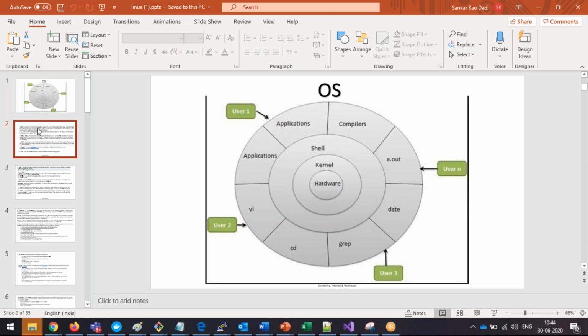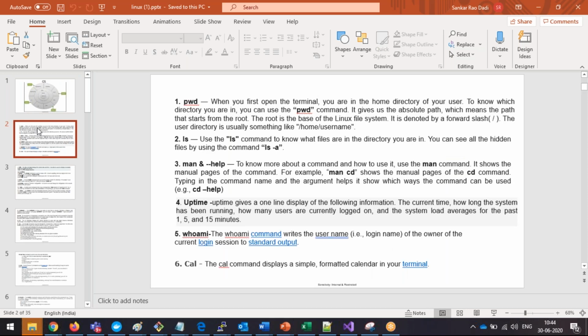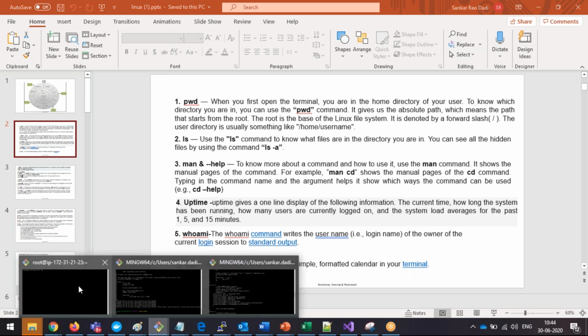So now let's try to understand the Linux commands which are useful for us as a DevOps guy. Most of the time, those are the commands we are going to work with, and we are going to look at them here. First we'll see the basic understanding of the commands.